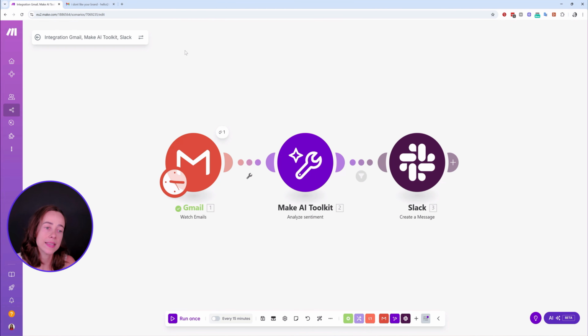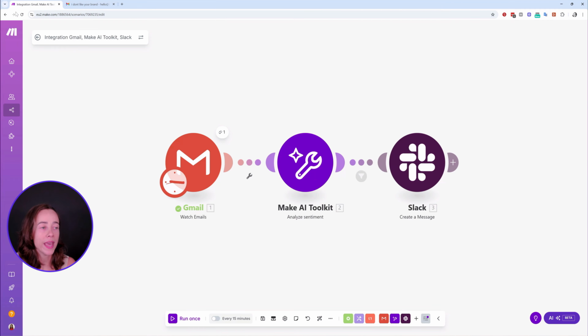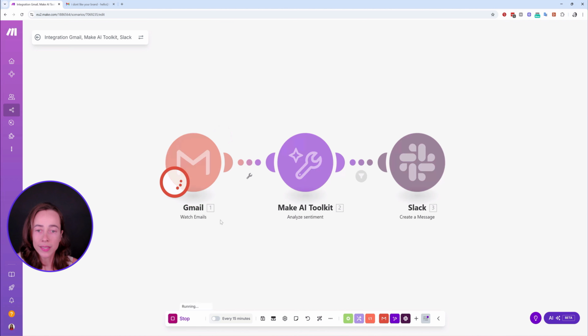I made sure to test it out first. And I'm going to click to run, right? This is how we test it out. And we're going to see whether make picks the negative tone of this email here and also sends me a Slack message, okay? And if everything works as planned, I will be happy for today and I'm gonna go and get a coffee. So, run once.